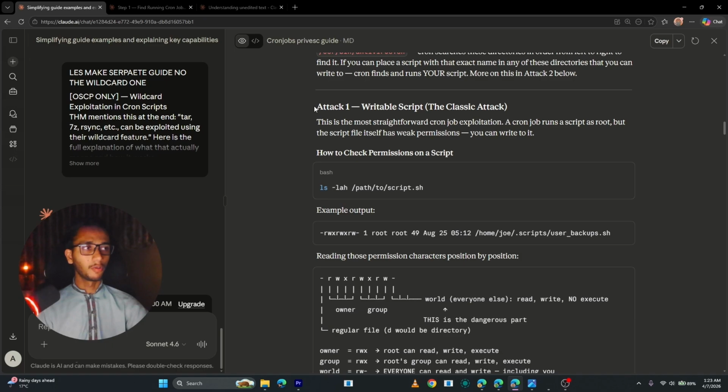We will be searching for that kind of cron job. Since it has weak permissions, meaning we can write to it, we will be modifying it and putting in our own malicious code. Next time it executes, it will also execute our code, and whatever we have inserted in the script, it will do that thing.